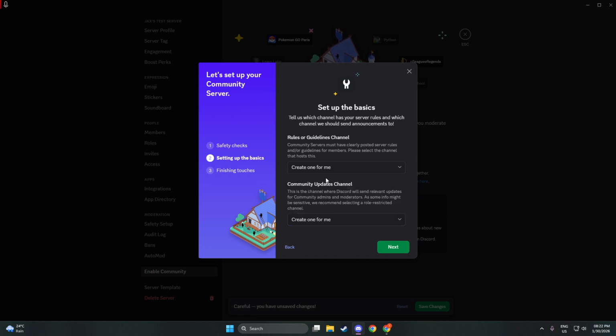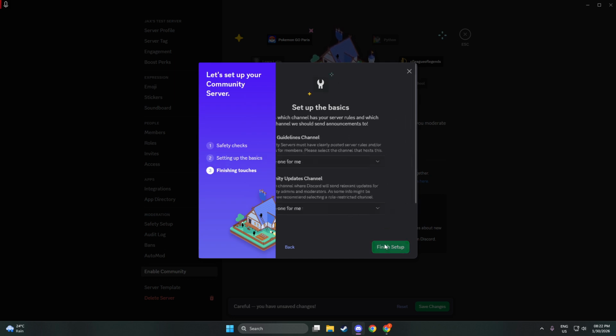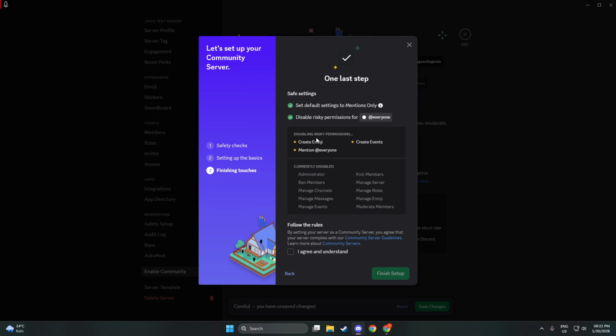The second is a channel for community updates or moderators. This is where important announcements, moderation notes, or server-wide updates are posted, so everyone knows what's changing and why. If you already have channels that fit these roles, you can select them during setup. If not, Discord will prompt you to create them quickly from the same screen.